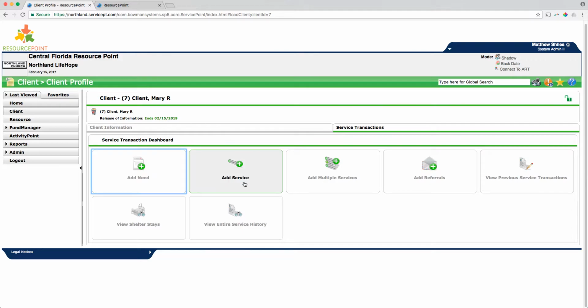Once you click on need, you will add the service, which tells the system and everybody else how you responded to their need. If you gave them a car, didn't give them a car, or referred them to another organization for a car, that gets written down here.